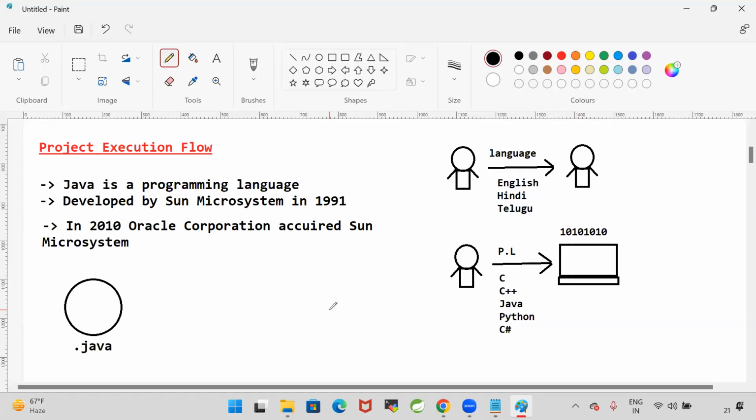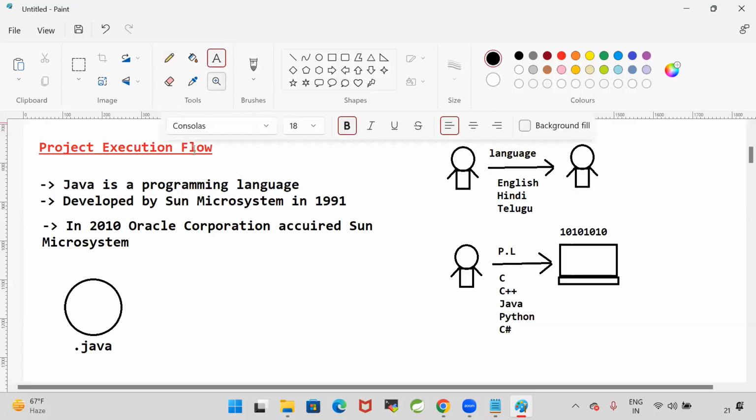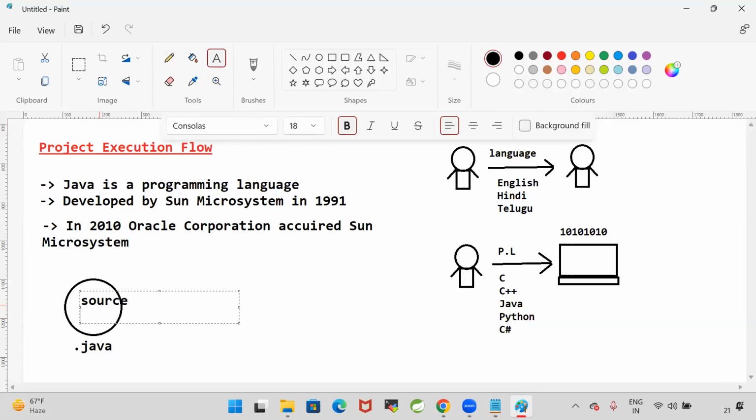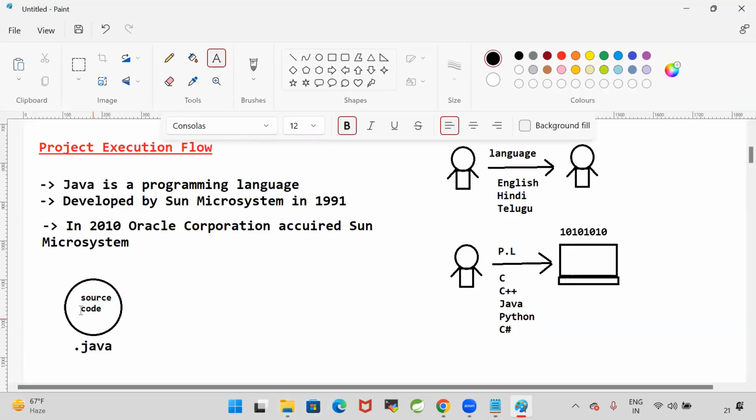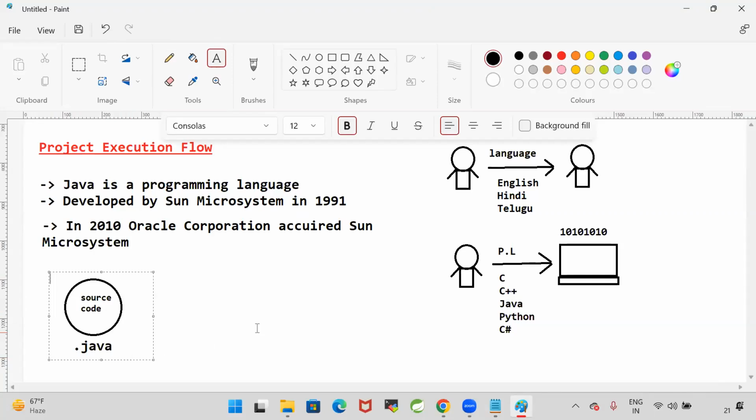So Java is one programming language used to communicate with computers. Developers are going to write the source code, which is like plain English. Whatever source code developers write, they will keep in the .java file.